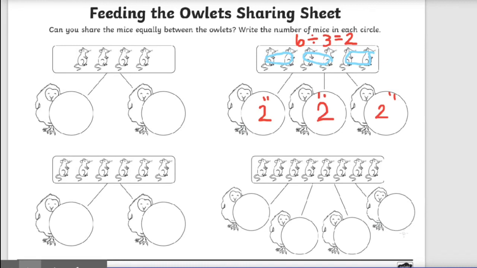So for your math, you need to write the number in each box of how many each owlet would get. And I really would like to see you also write the division sentence, if you can, above the question. Enjoy your math.